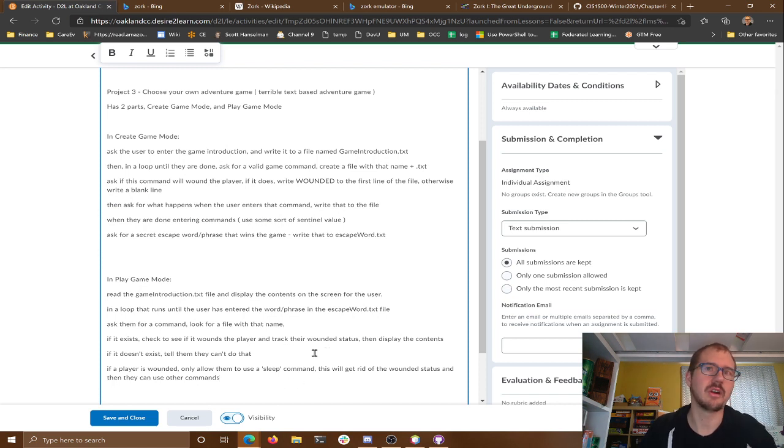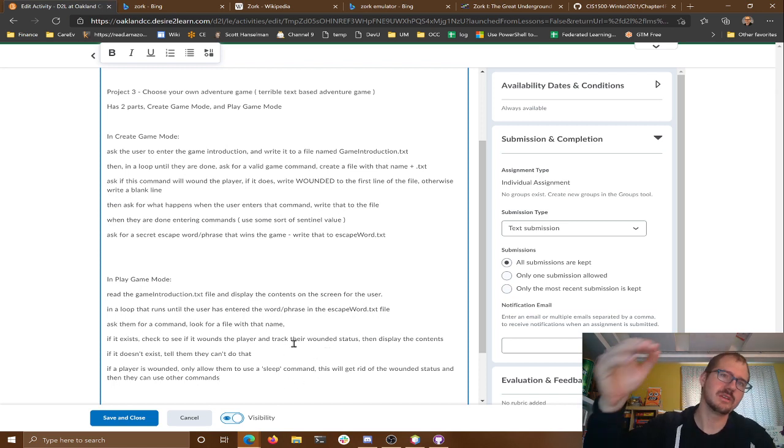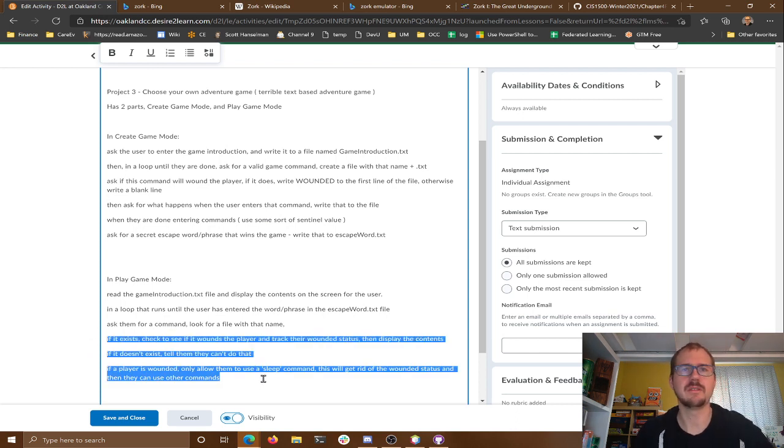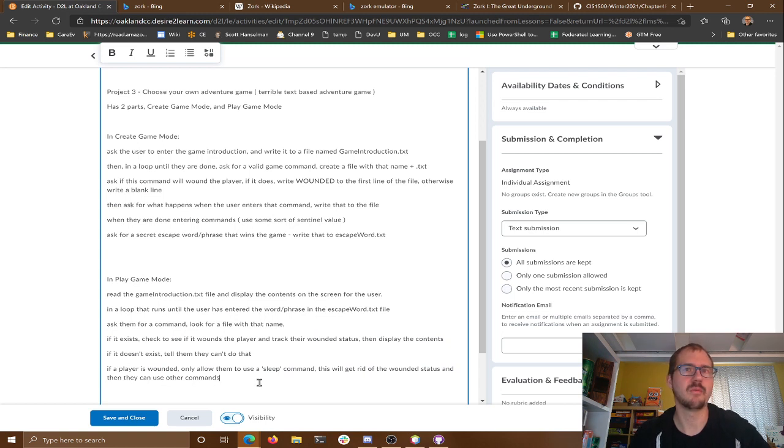I mentioned a harder approach for Project 2, having to use a Boolean value and tracking that. We're going to need to do that in the play game mode. We can't have that. Huh? You know, that could be an inner loop too, so never mind. That could be a loop as well. Right? They're only allowed to sleep if they've been wounded. Yeah, either approach will work for this one. Okay?